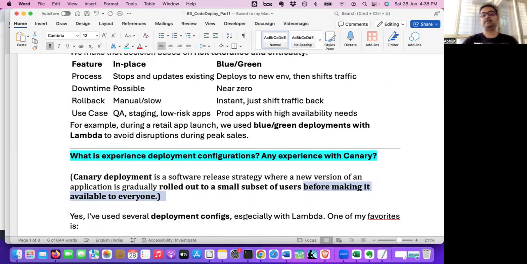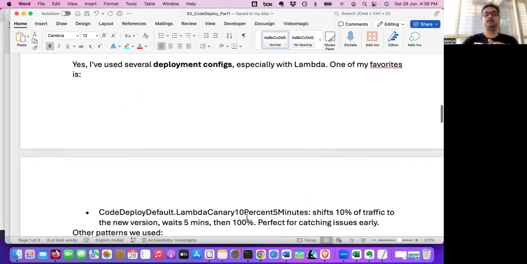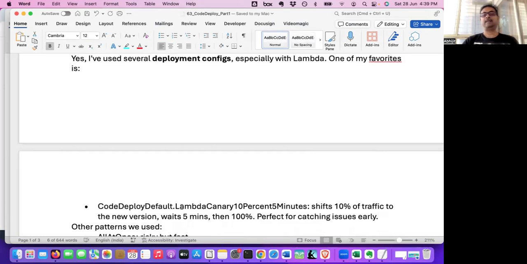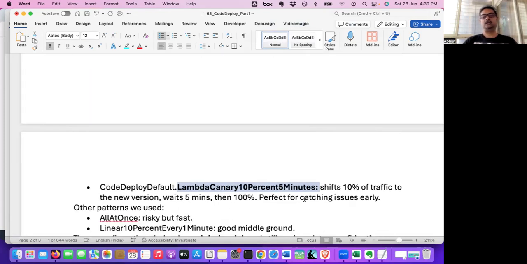I've used deployment configuration, especially with Lambda. One of my favorites is CodeDeploy Lambda Canary 10% 5 minutes. What it means is, I deployed this for Blue Green and for Lambda, where 10% of the traffic will go to the new version for 5 minutes. And after that, if everything is okay, then 100% of the traffic will move to the new one.